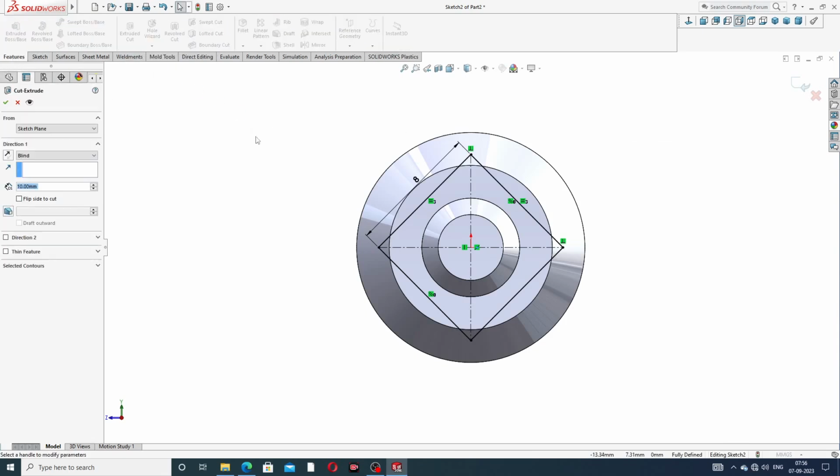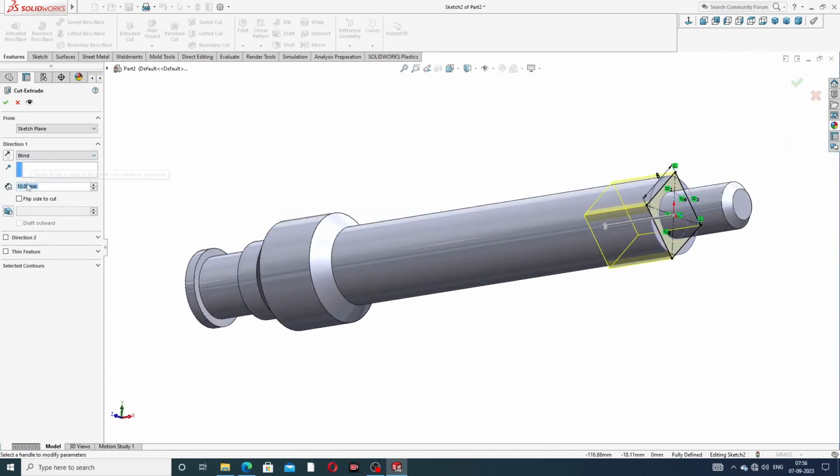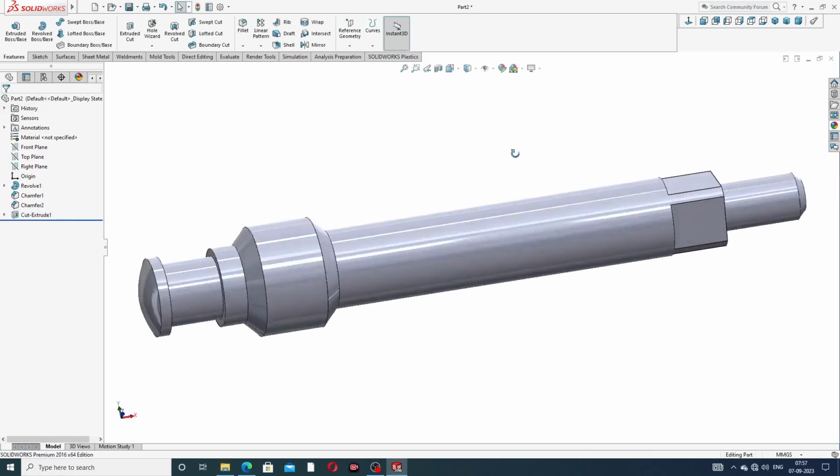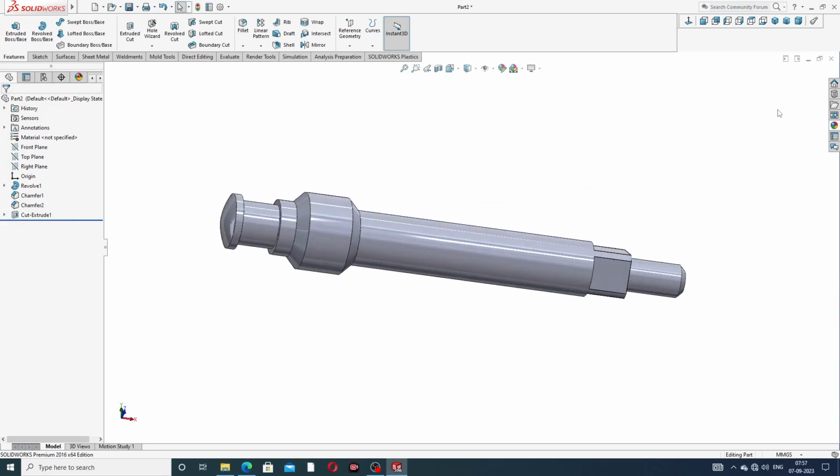Okay, and extrude cut is 7 millimeter, and extrude cut is 7 millimeter is perfect, and flip side to cut. Okay, and 6 millimeter is also possible, but 7 millimeter is correct. And okay, all is perfect and correct. Okay, this is better, and this body is drawn here easily and clearly.